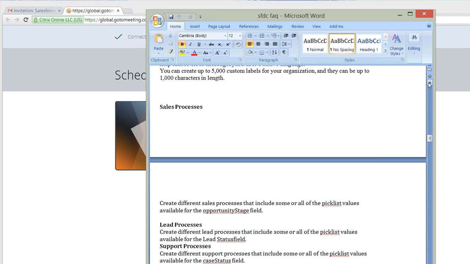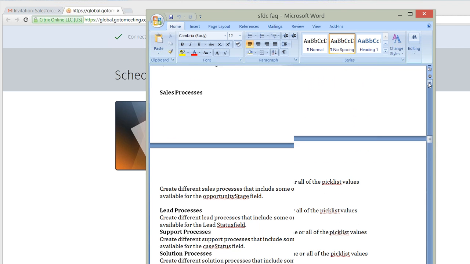What is sales process? A sales process includes some of the picklist values available for the opportunity sales field. We have some processes related to the sales process, like lead process, support process, and solution process.